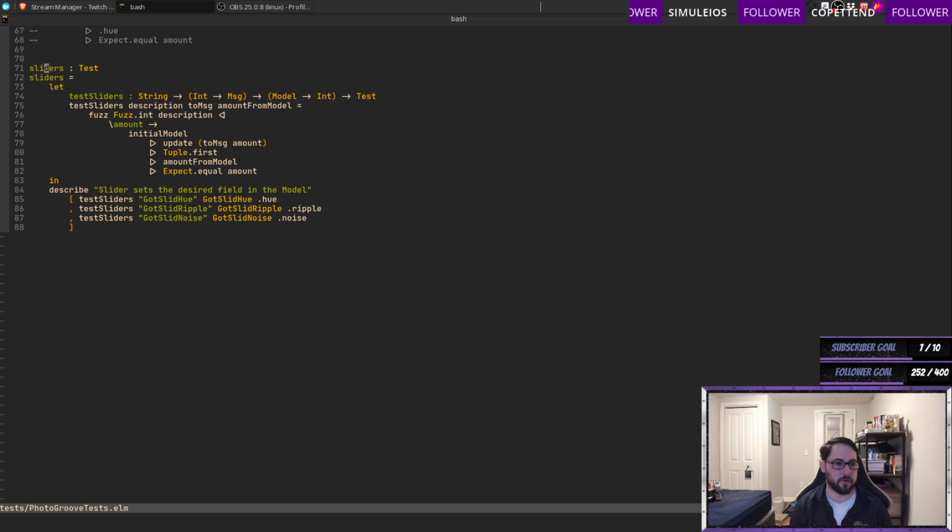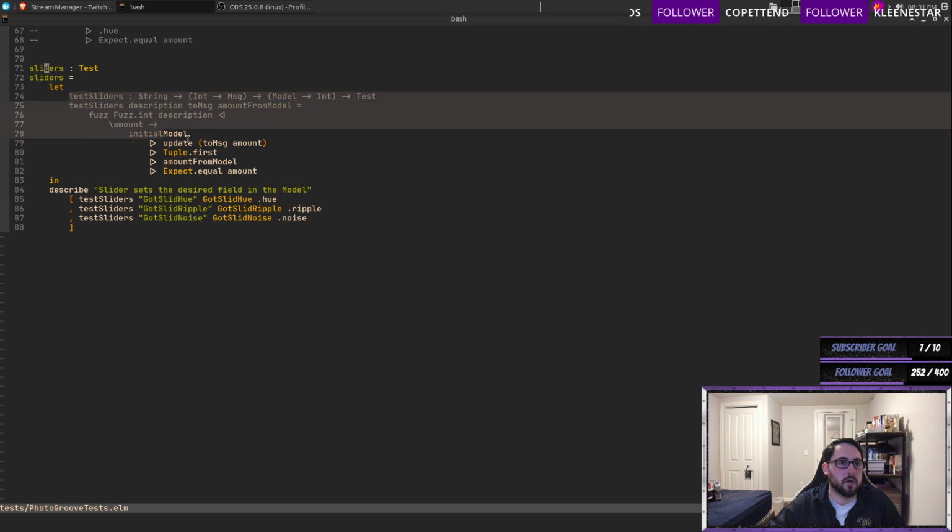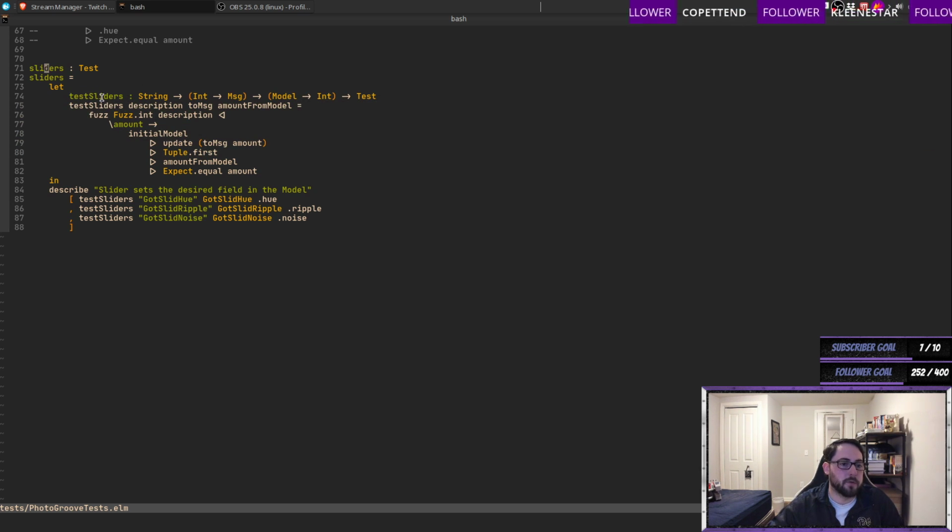Yeah, I mean, I don't know. This is fine. But you're right. Generally speaking, I don't see where we would use test sliders other than in this function. So it really doesn't make a lot of sense to define this function outside of sliders itself, or test sliders, or whatever I wanted to call it. Actually, that's a good point, Prutz.